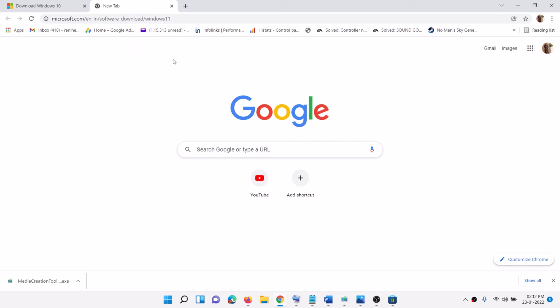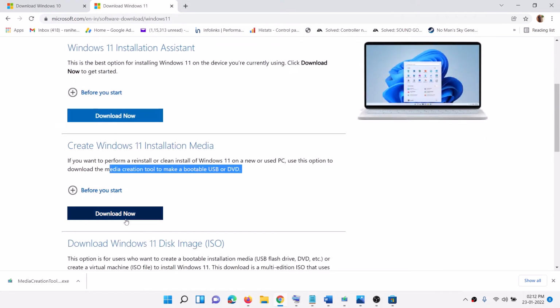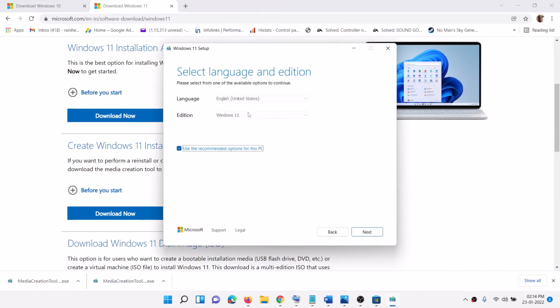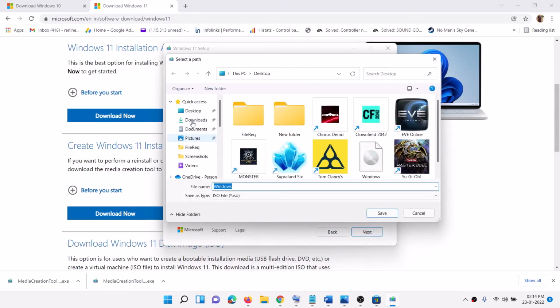and again it will take you to Microsoft website. Here also you will find media creation tool. Click on download now. Again run the exe file, then you will see this screen. Again click on accept. By default Windows 11 would be selected. Click on next. Select ISO file, then click on next, and now set the location as desktop, and then click on save over here.